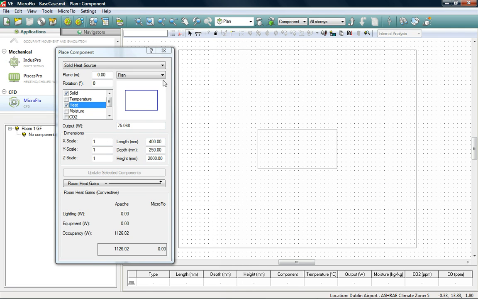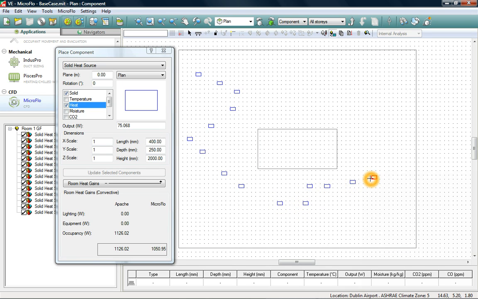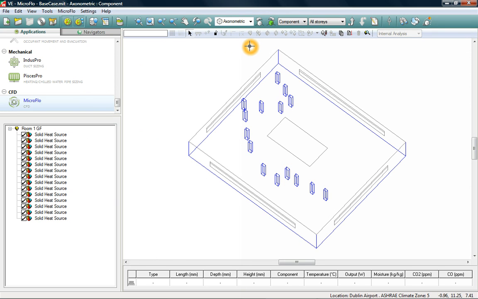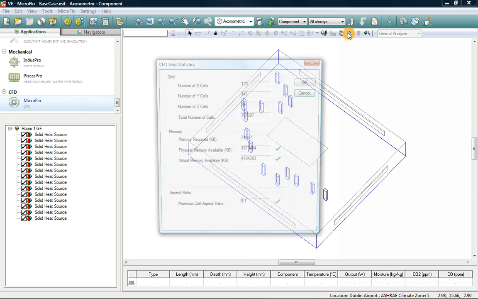We want to look at it on plan, so we can place these. The grid's set, and this tab, place component, becomes available. So we click on this, and we want to put in 15. So we can put them anywhere in the space you want. If you want to cluster them. So that's 9, 10, 11, 12, 13, 14, 15. That's my 15 in the space. I'll look at it in axonometric. And now I can run.